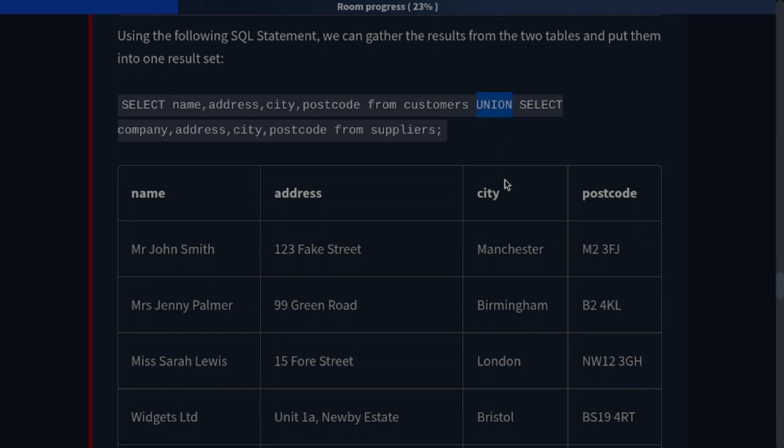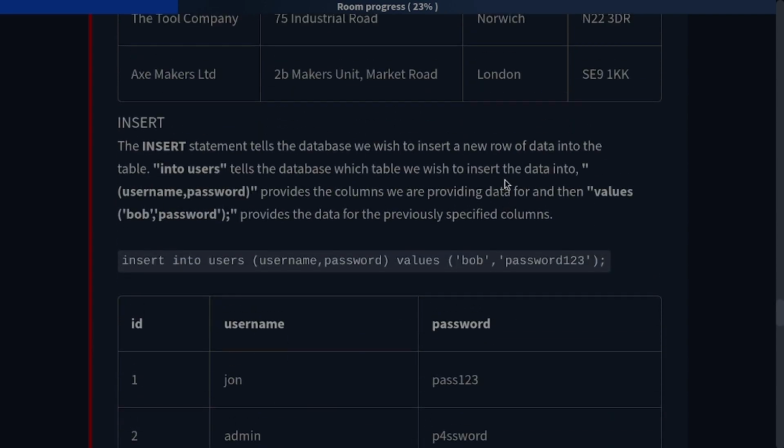If you have multiple data with similar data types, they can be combined into one format and given out as a result of this query. Then we have the insert statement, which tells the database that we wish to create a new row of data in the table, and you need some particular privileges to do that as well. So "into users" tells the database which table we wish to insert data into. Username and password provide the columns we are supplying, and then values having Bob and the password.